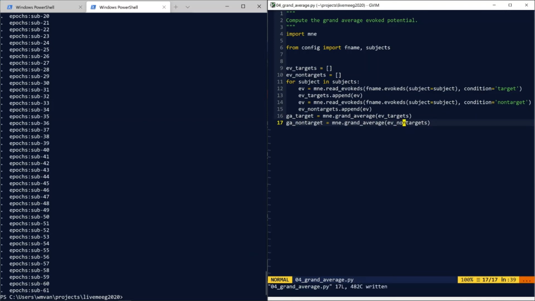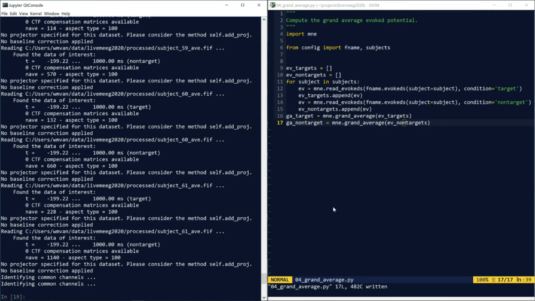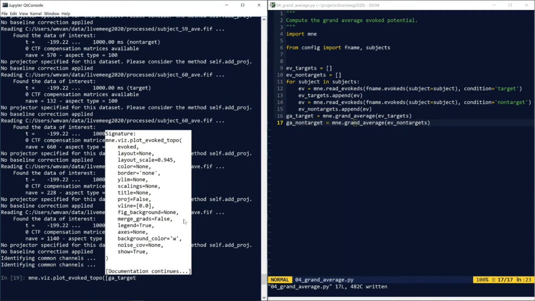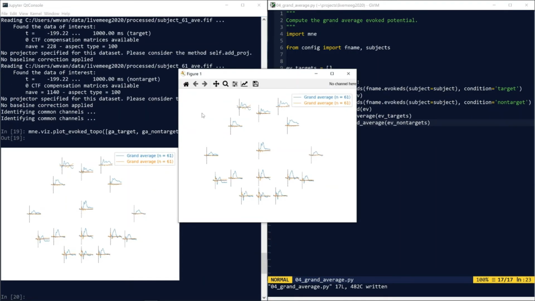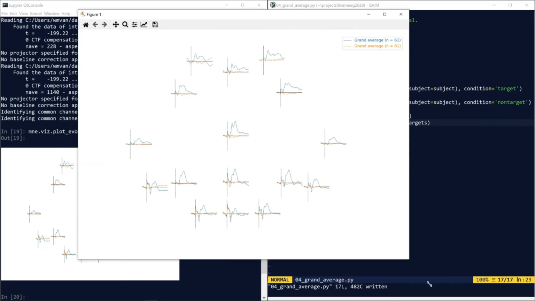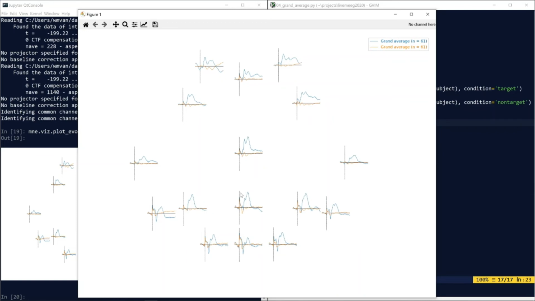Let's see, run Python. This seems to have worked. Can we plot this? Plot my target grand average and my non-target grand average, please. There it is. Look how clean that looks, averaged across 61 subjects. Very clear P300 effect. So there you go.